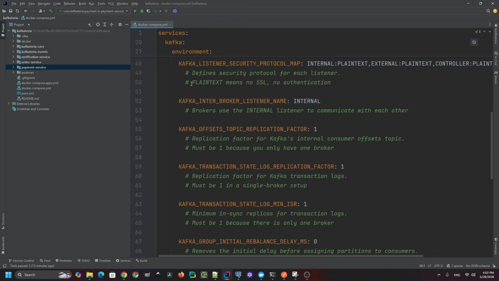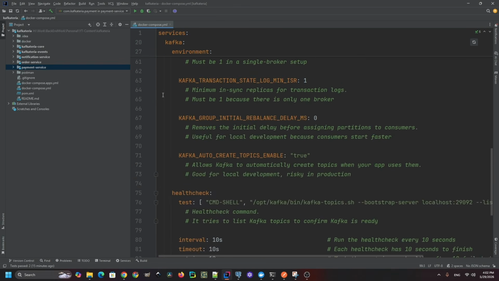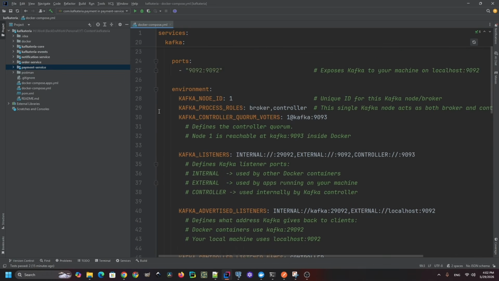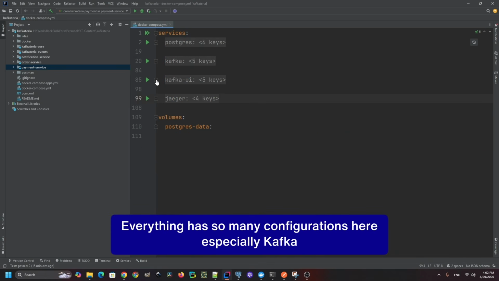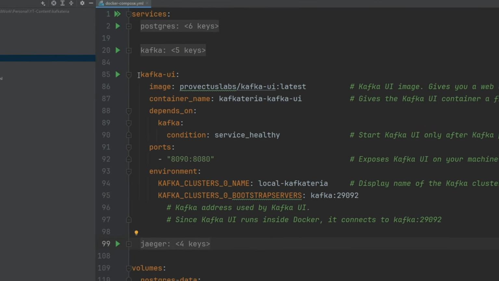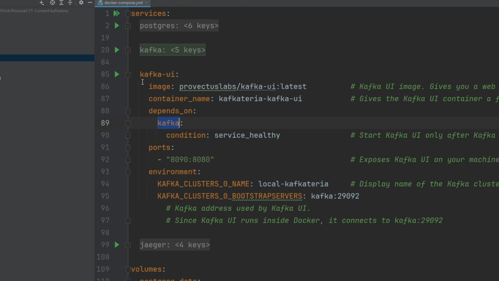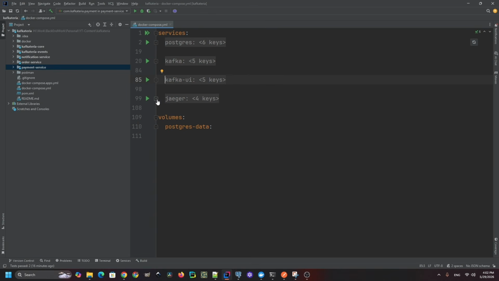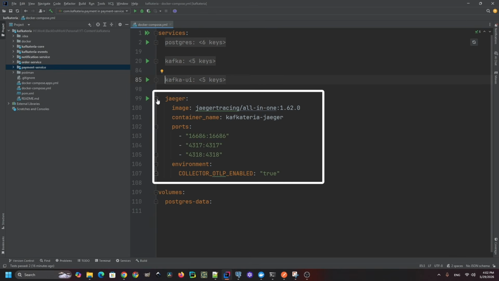I will include this repo so you can view the configuration that I used, because there is so much configuration here, especially for Kafka. And this is Kafka UI. It will depend, of course, on Kafka, because it's a UI to view what's happening in Kafka. And we also have Jaeger.